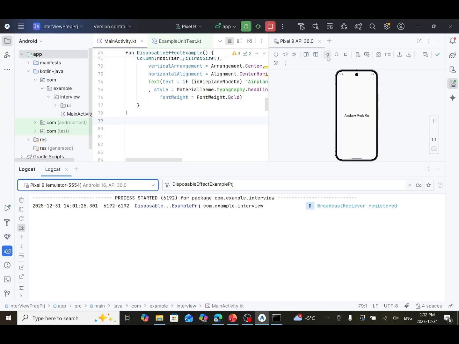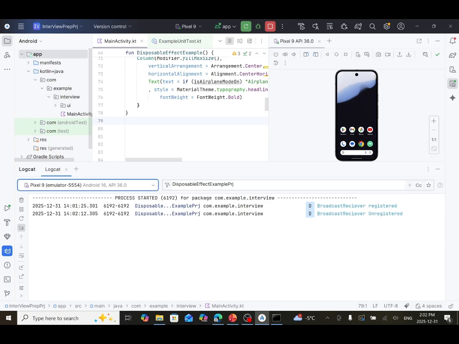Now let's take a look at the logs. Here we can see the message "broadcast receiver registered", which tells that the receiver was registered when the composable entered the composition. Now I press back and we can see that the broadcast receiver is unregistered. This proves that DisposableEffect handles both setup and cleanup automatically and ensures that we don't leak any listeners when the composable is removed.